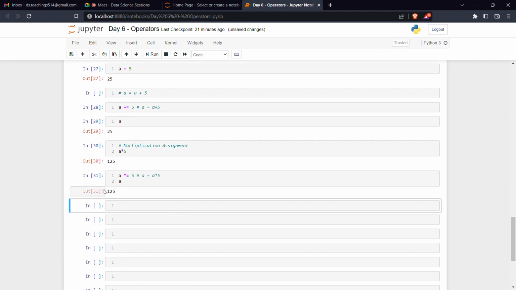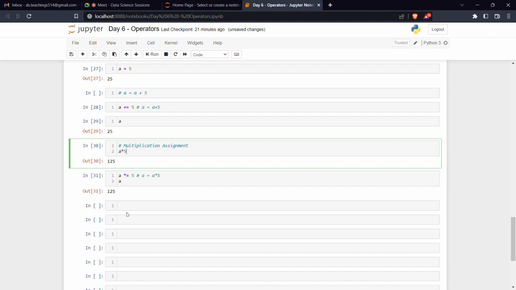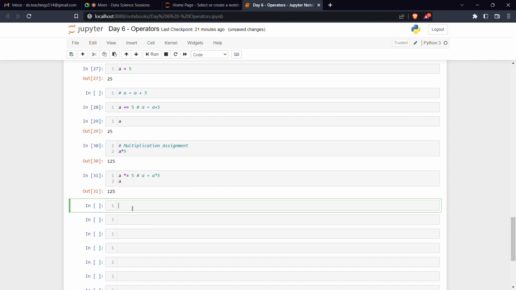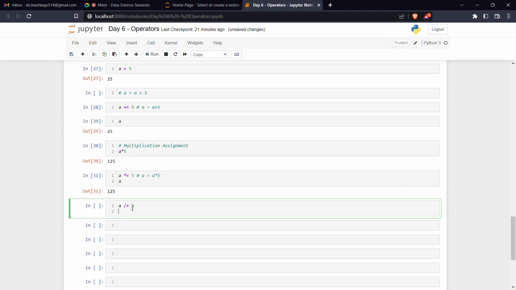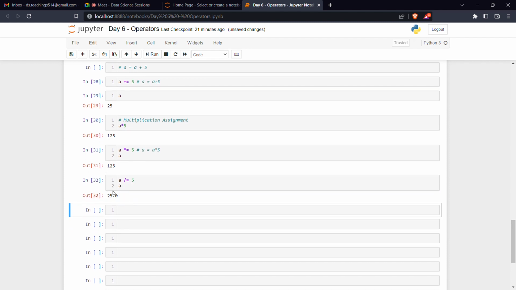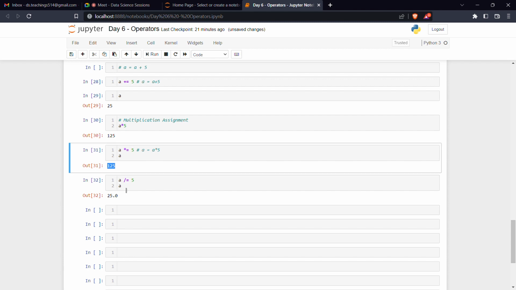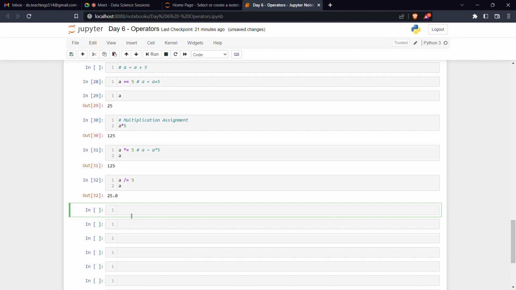You can print it. So the value is the same. Like a * 5, this is also the same. The same thing applies for division and remainder. So a /= 5, and execute a. Now again 125, it was multiplied previously and we got 125. Now we are dividing by 5, so now we got back 25.